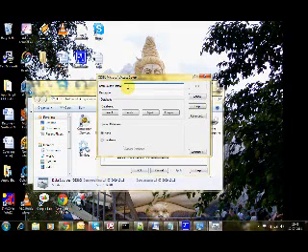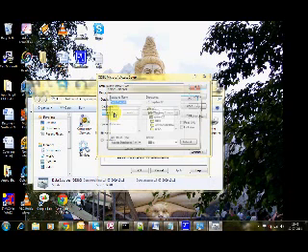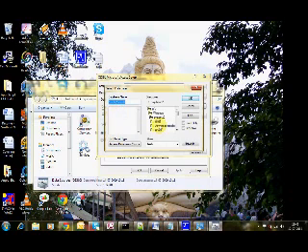Here you need to give the data source name. It can be anything. I had it as test. Let us replace it as test1. And we need to select the database. So say select. And my database is in the drive E.